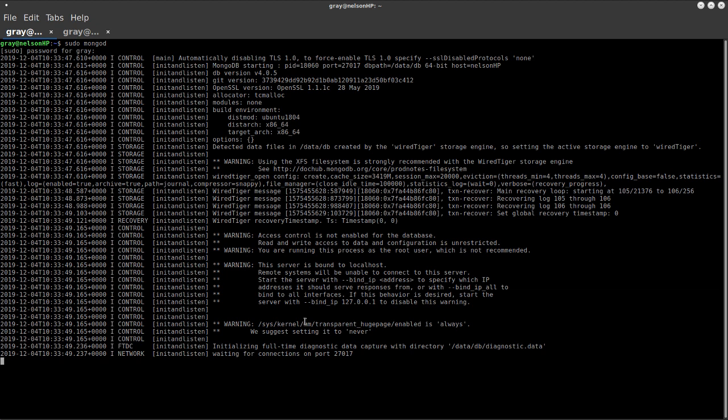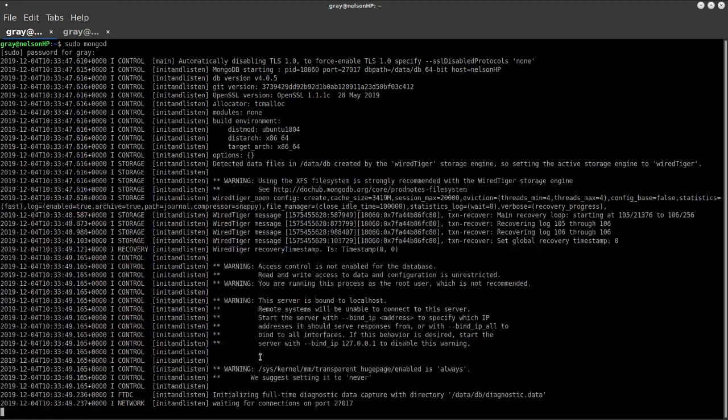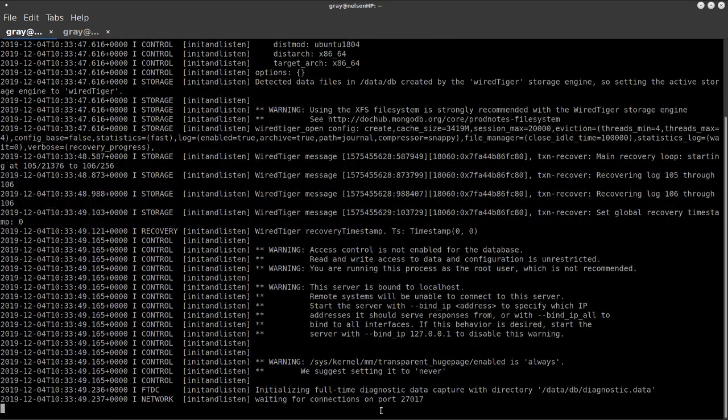So that starts up the server, and at the bottom it should say, can you see that or not? It should say waiting for connections on port 27017. So that's the default for MongoDB, just like the default for our Node in Create React App was port 3000. This is the default port now for MongoDB connections.